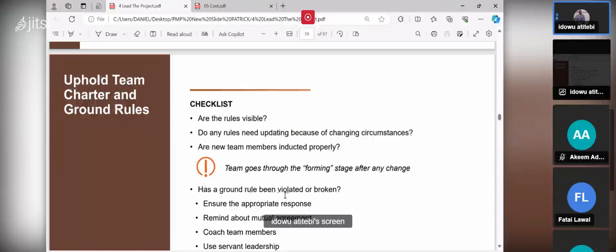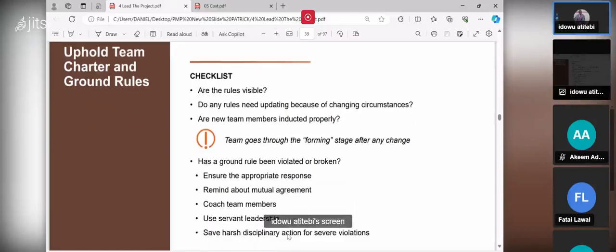If a ground rule is being violated or broken, ensure that the appropriate response is to remind them about the mutual agreement. That is the team. Coaching the team member is part of the ground rules. Sometimes I need to coach you because I find that your skill in an area is poor. I can take time because I'm a project manager, a team lead, a leader. It's my duty to coach you to increase your efficiency, your capability, your skill. You use servant leadership. Everybody in this course should know what servant leadership is.